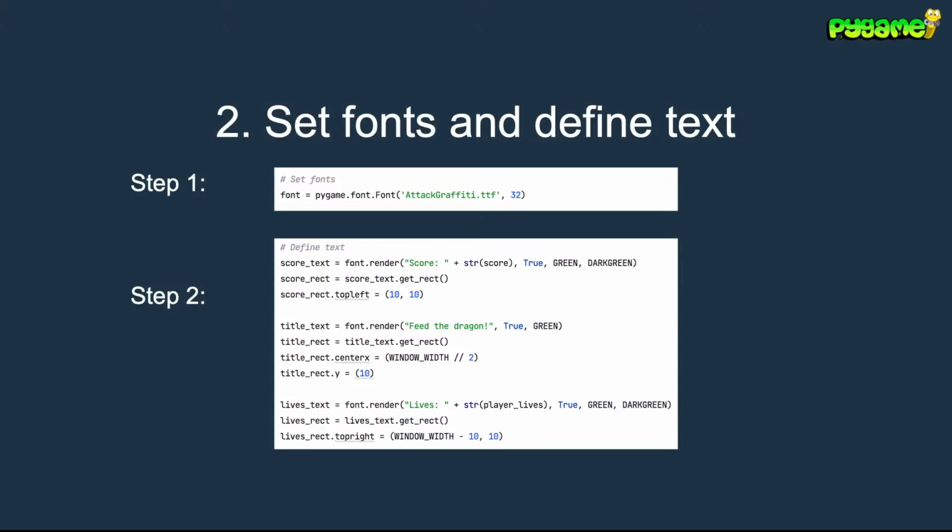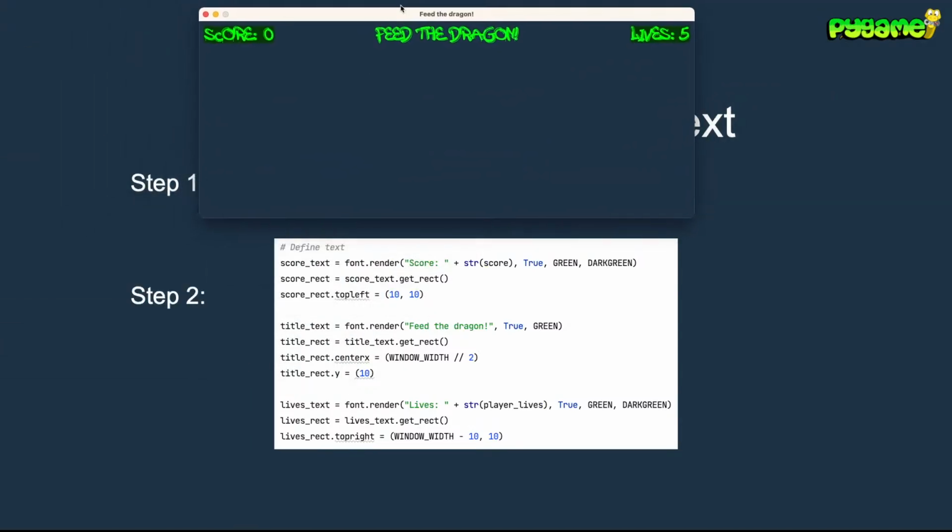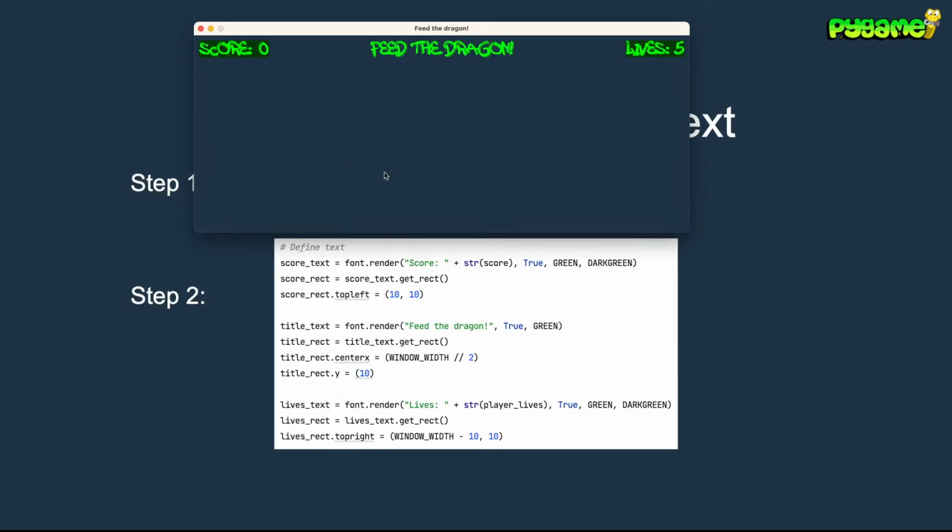Then let's blit text to screen. The score text, the title, and the lives text. And let's see how it works. So we can see this screen. Please check it. We have the 5 lives, the score is 0, and the title is on the top center part of our screen.